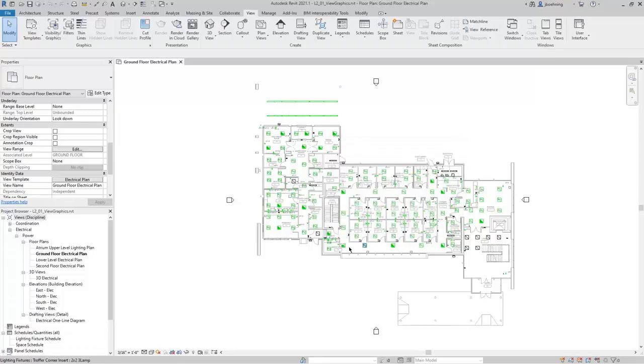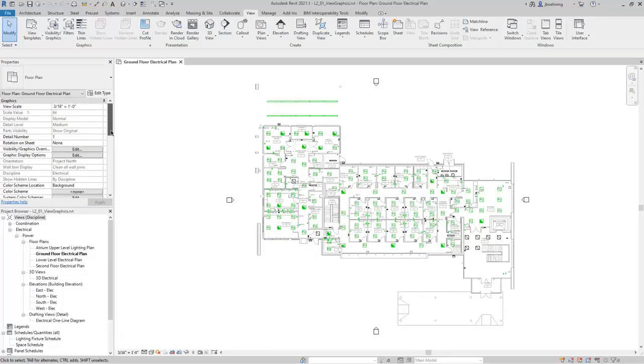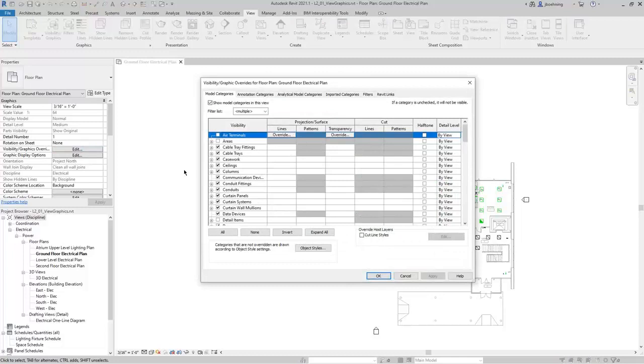I'll click OK to close the View Range dialog, and then we'll take a look at visibility and graphic overrides. So I'll click Edit next to Visibility Graphic Overrides, and that's going to open up this dialog. The important thing to note here is that these controls are specific to the view. That's why it says floor plan and then the specific floor plan view that we are viewing.